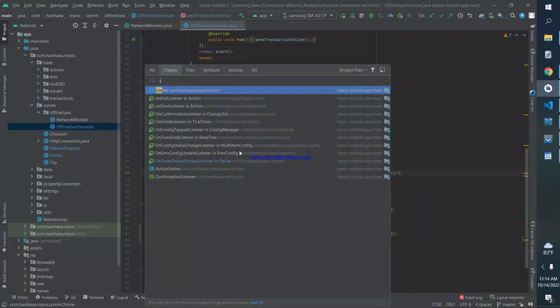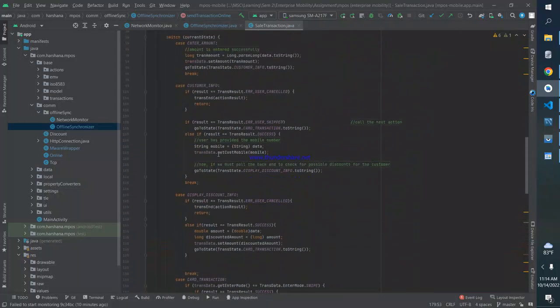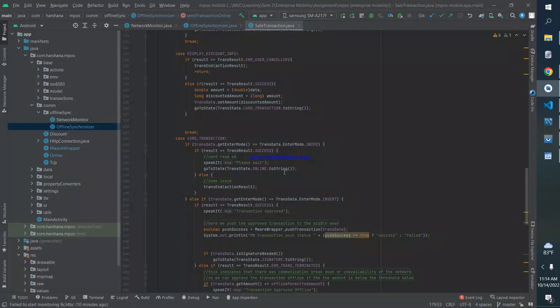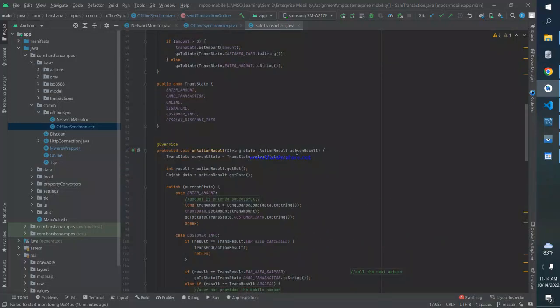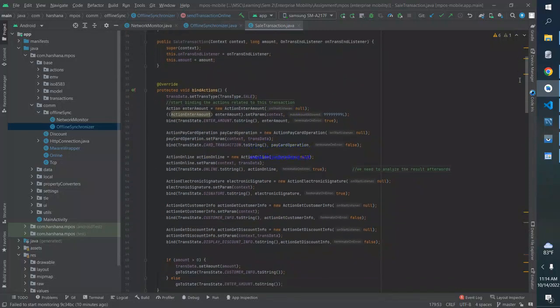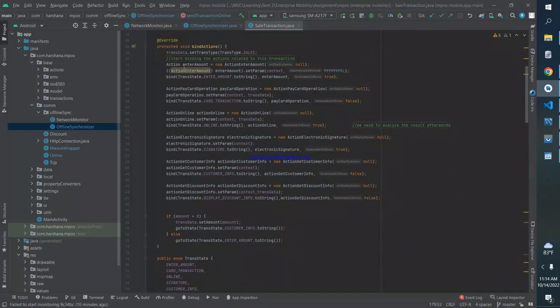However, when the actual transaction happens, the unavailability of the connection has to be detected. To explain that, this is how we define a transaction within the application. There are a couple of basic actions which have to be performed. For example, we have to enter the amount, and we have to enter the card and do a reading process, which is quite complicated, and we have to send the transaction online, acquire the electronic signature from the customer, and so on and so forth.